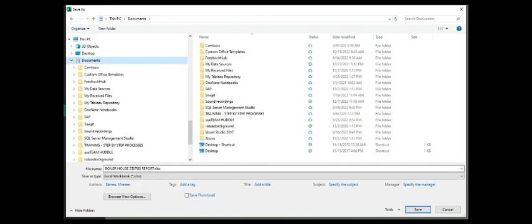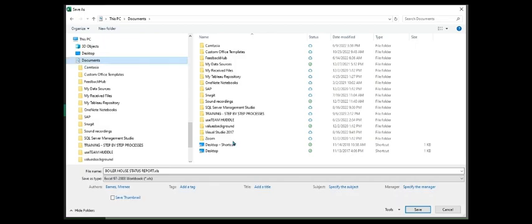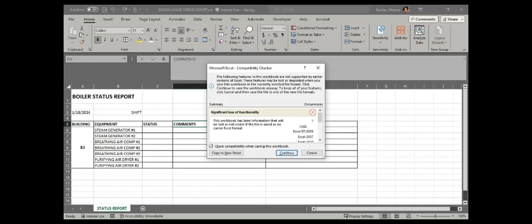So that the file is compatible with older versions of Excel, change the Save As type at the bottom. Select Excel 97 to 2003 workbook from the drop-down list to change the file type to a .XLS worksheet. The compatibility checker dialog box will appear. Click on Continue.